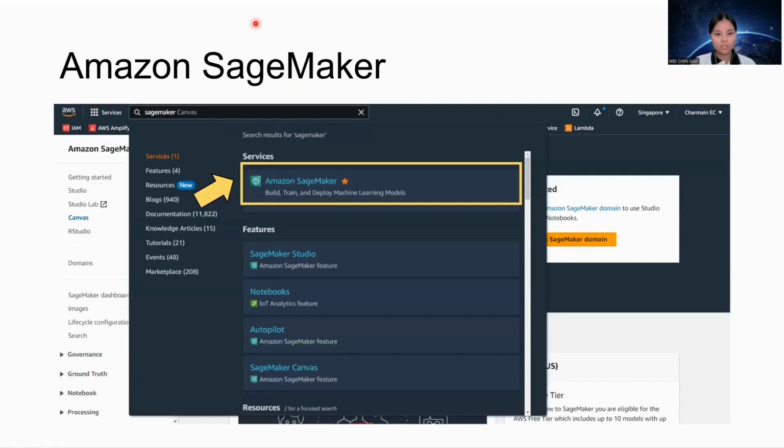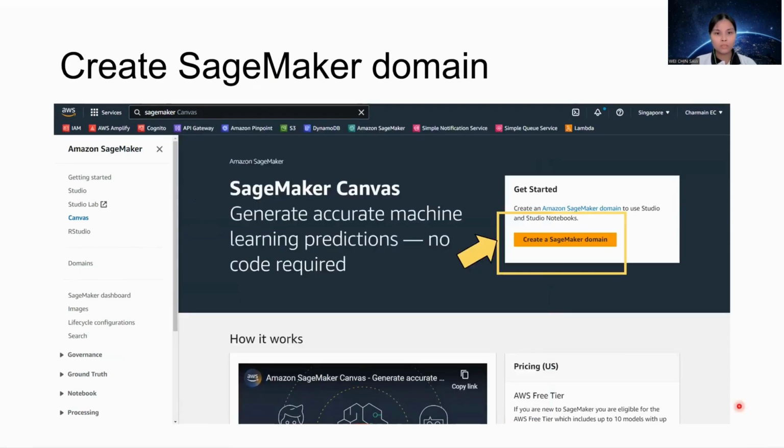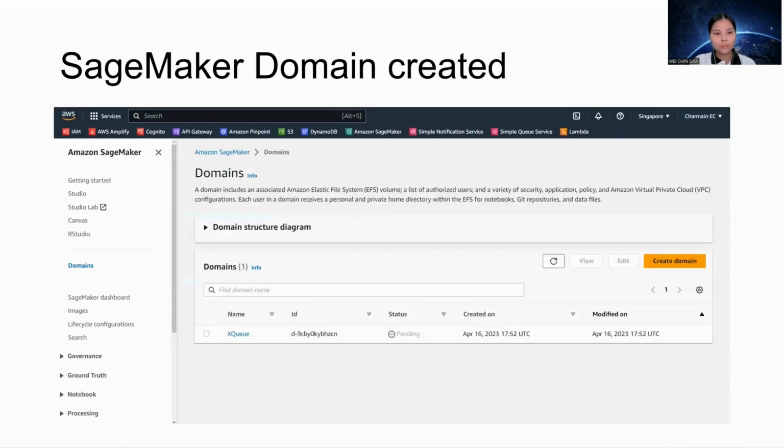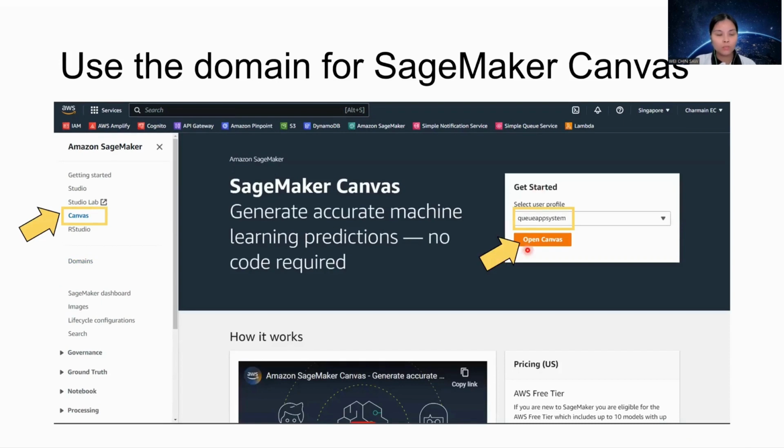Moving along with Amazon SageMaker, search SageMaker on console, then create the SageMaker domain. Press the button here, and after that, just set up the SageMaker domain. And also with the role, enable it and then submit. The queue app system is already here in SageMaker as a domain, and you use the domain to open the Canvas.